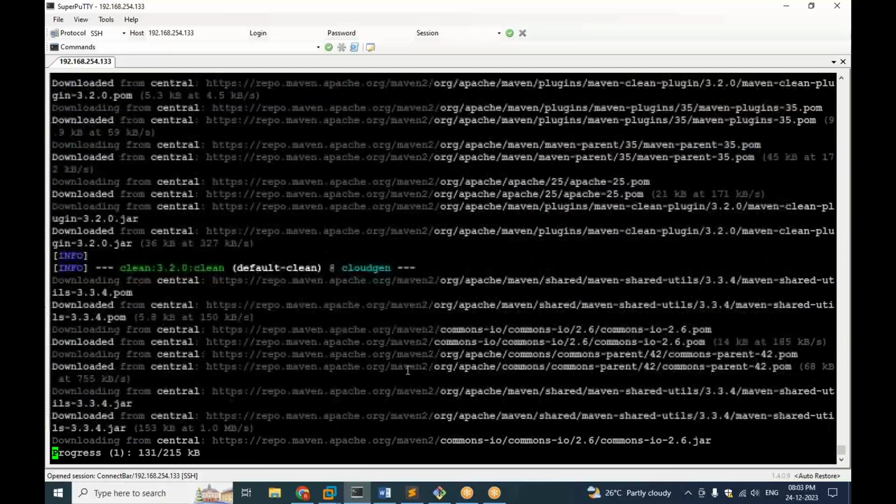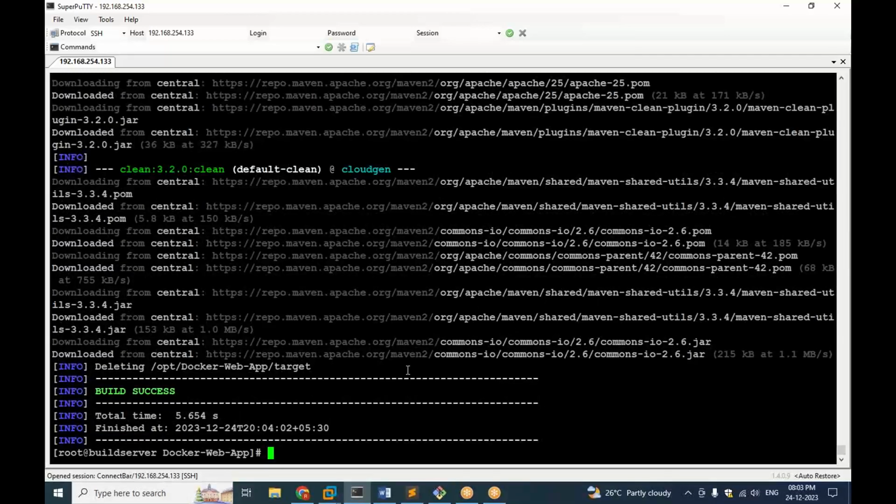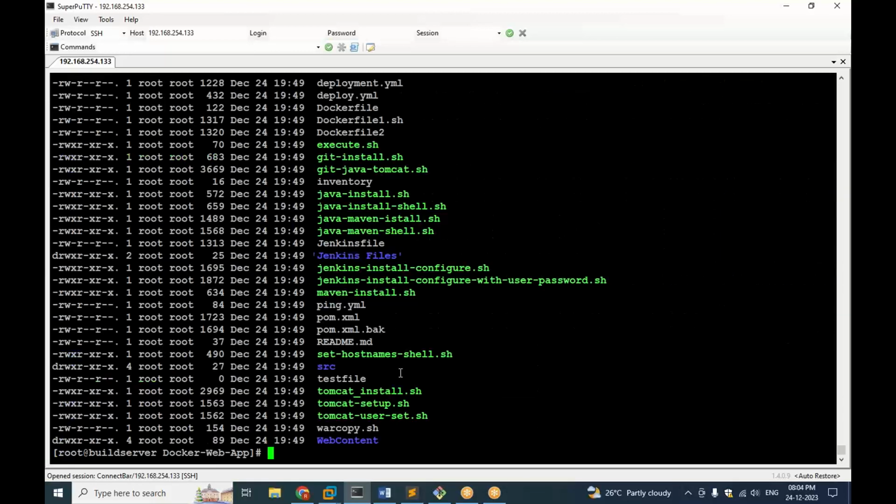See guys, I already told you that whatever plugins are required for every Maven phase or Maven goal, it will download, then it will process them. See guys, now the target directory is removed from this artifact directory. Okay guys, now once again we are going to compile, so just apply mvn compile.